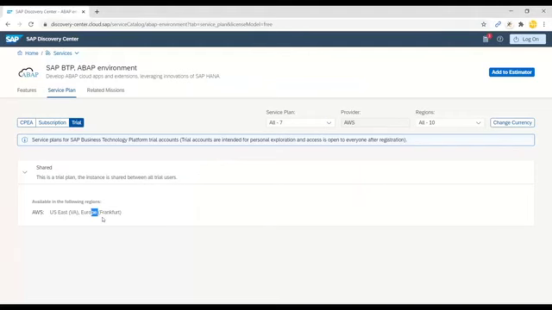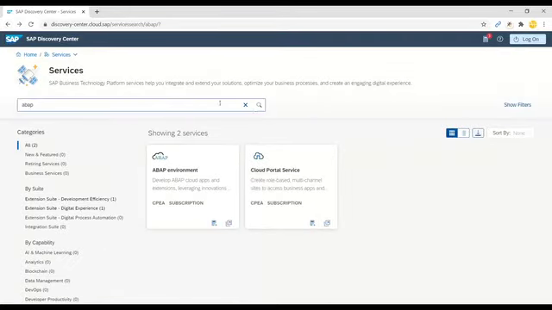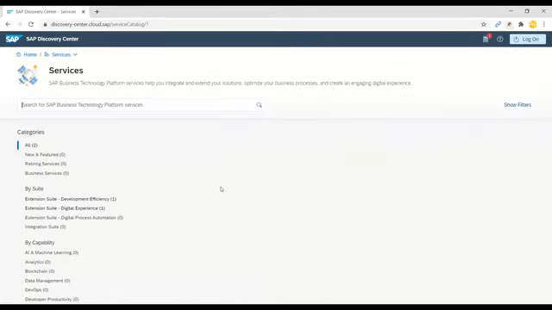So when you are registering your account, I would request you to please choose Europe Frankfurt because it has most of the services. Whether you use them or not doesn't matter, but you will get the freedom to choose any service which we will be practicing throughout this training.